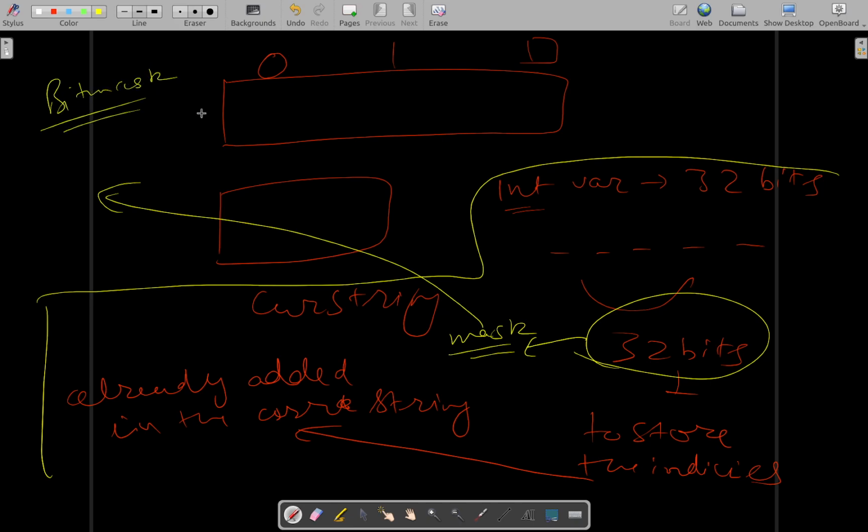storing occurrences of numbers or say indices or anything in a 32-bit integer with the help of bit manipulation. So those of you who are new to what a bitmask is, I will be providing a link for an article describing what bitmask is, so you can check it out there.